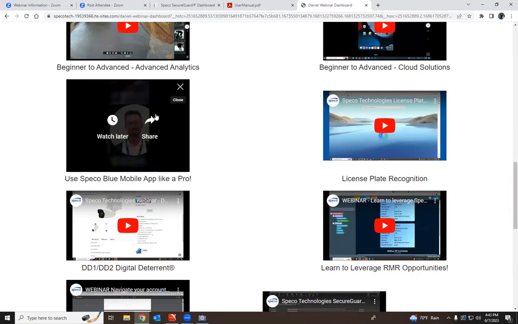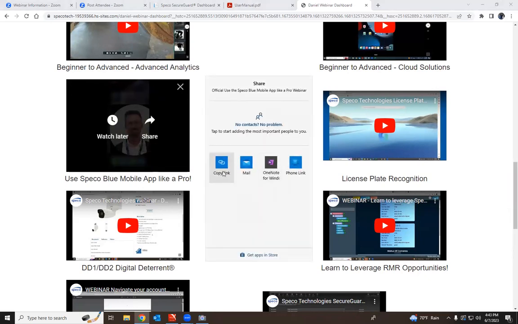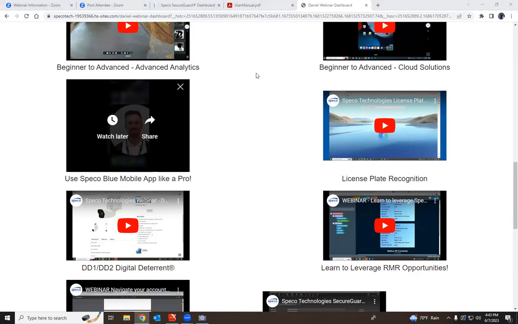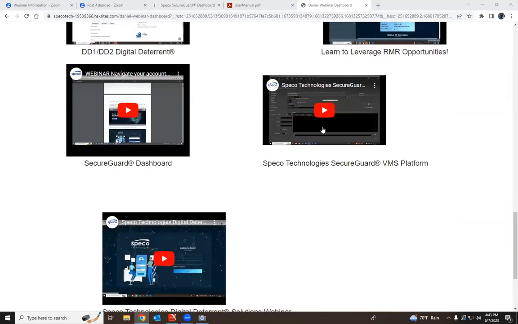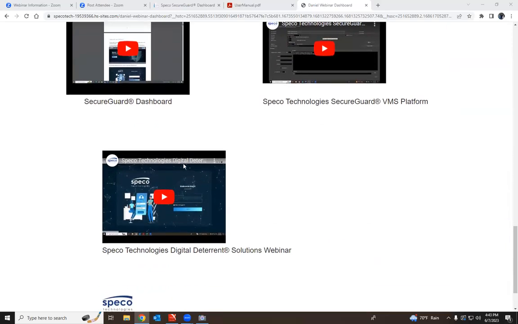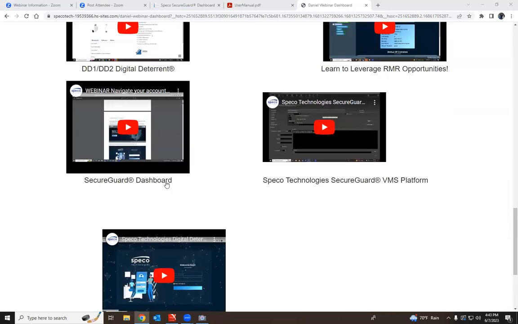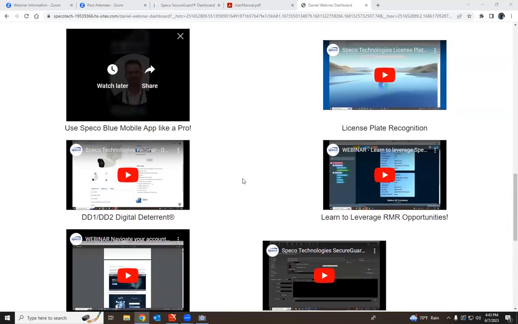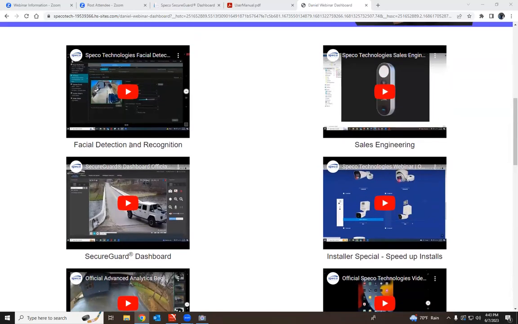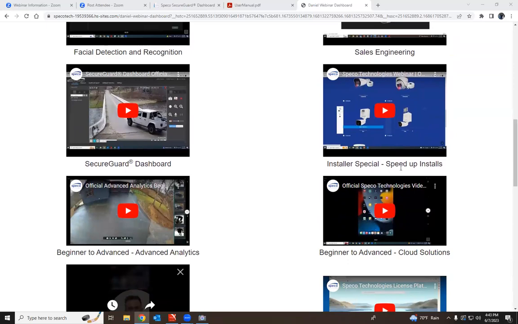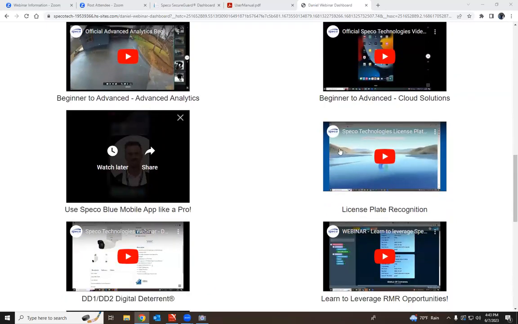And if you want to send that out to a customer, hit that share and either copy the link, drop it into your email, and send it out to somebody too. There's no PowerPoints. It's us taking a live look at the app straight from screen capturing. But also, there's more webinars here from the dashboard, our VMS platform, our digital deterrent solutions. We just did one of these, which integrated our DD1, DD2s, also some of our digital turret dome cameras. So if you want to know more about facial recognition and detection, installer specials, speeding up installs, a little bit like this one, cloud solutions, license plate recognition.